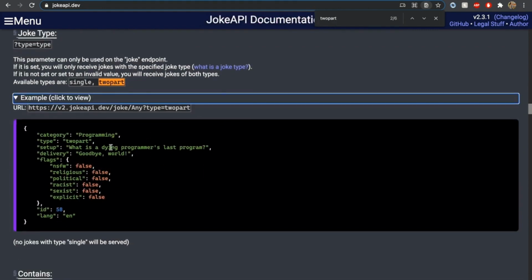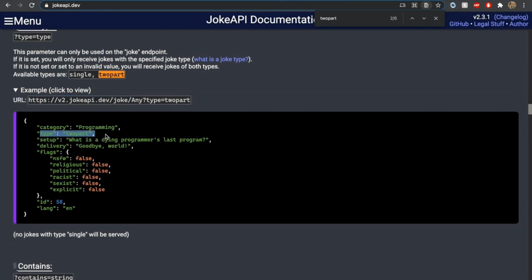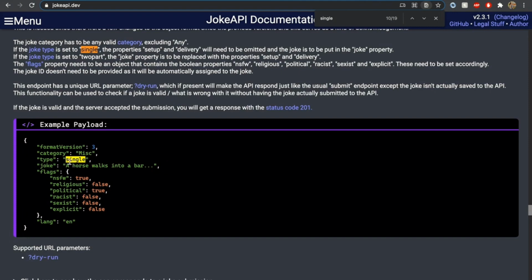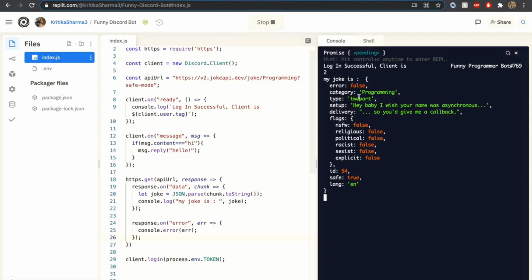Let's see the examples. For a two-part joke, there's a setup field here and there's a delivery here. So we need to handle the two-part jokes accordingly. Whenever we receive a two-part type, we're going to receive a setup and delivery field. But whenever we receive a single type of joke, we're going to just receive a joke field, and that will carry the joke.